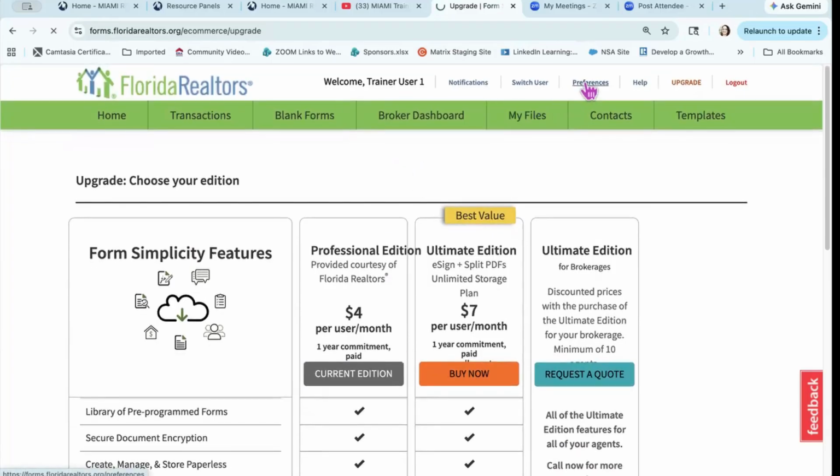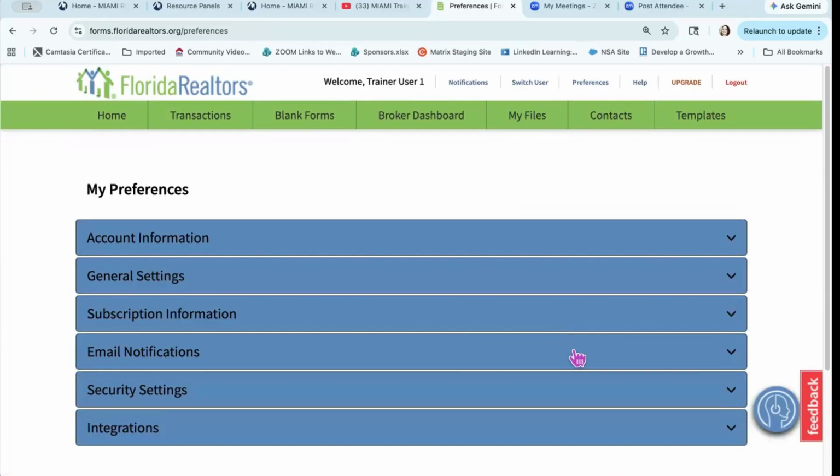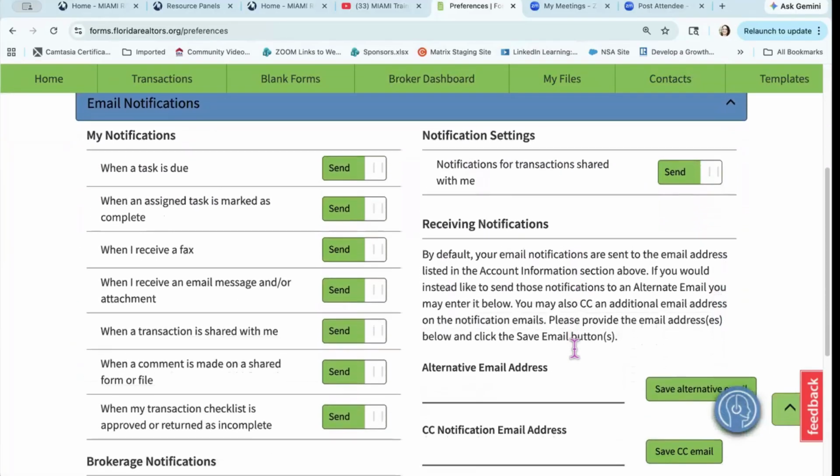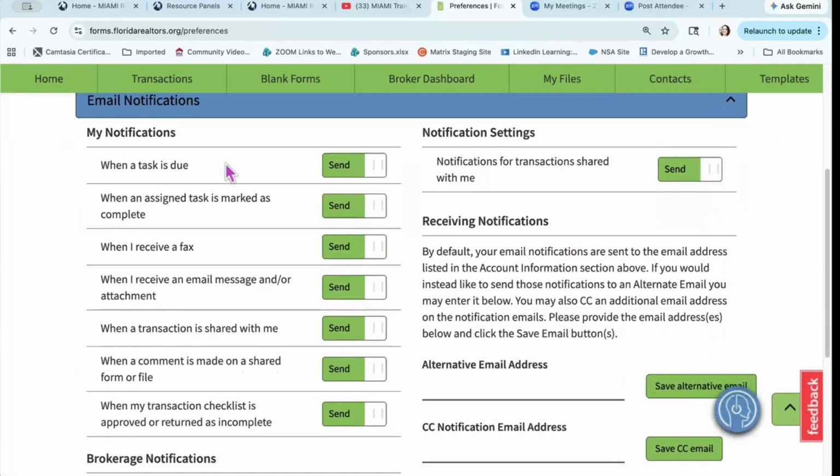All right, clicking back onto preferences. Moving through here, we have our email notifications. These are going to be notifications sent to you when any of your tasks are due, when an assigned task is marked as complete, when you receive a fax, when you receive an email or a message and or an attachment through Form Simplicity, when a transaction is shared with you, possibly from another agent or from within your office, when a comment is made on a shared form or file. So agents in your office can send you their agreements or their transactions for you to review and comment on.